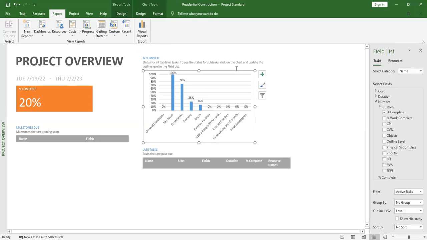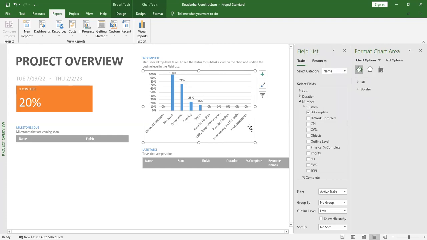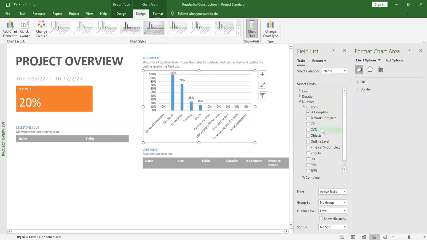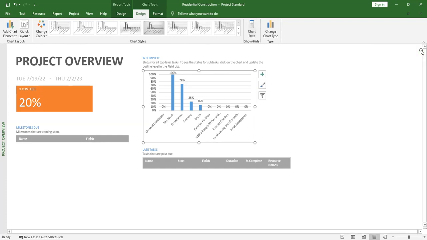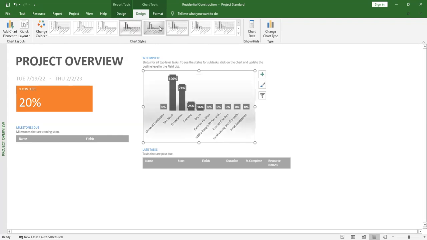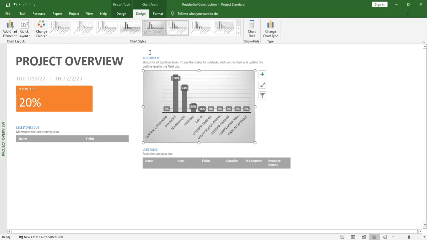This is also modifiable in case you want to modify it. You just double click on it, then you come under field list and you select what you want to show. Then you can change the way the chart looks. That depends on your preference.